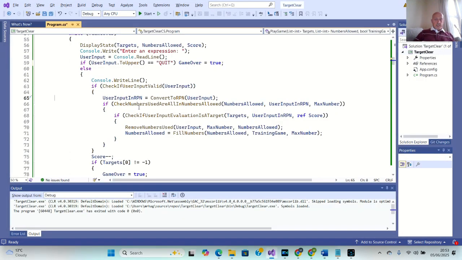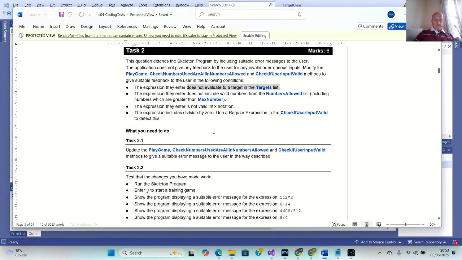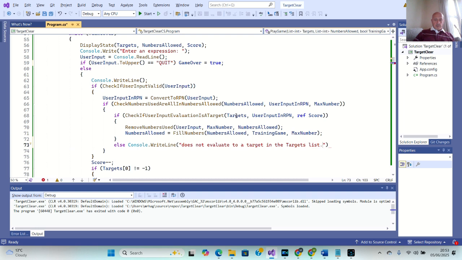Go to the program. So this is where the validation happens. Okay, and we just need to put 3 if statements in there. Sorry, else statements. Else, oh, still in capitals. Else console dot write line, and this corresponds to this if statement. Check if the evaluation is a target. And I think that was the first. Yeah, okay. So that's the first one. Mustn't forget my semicolon.